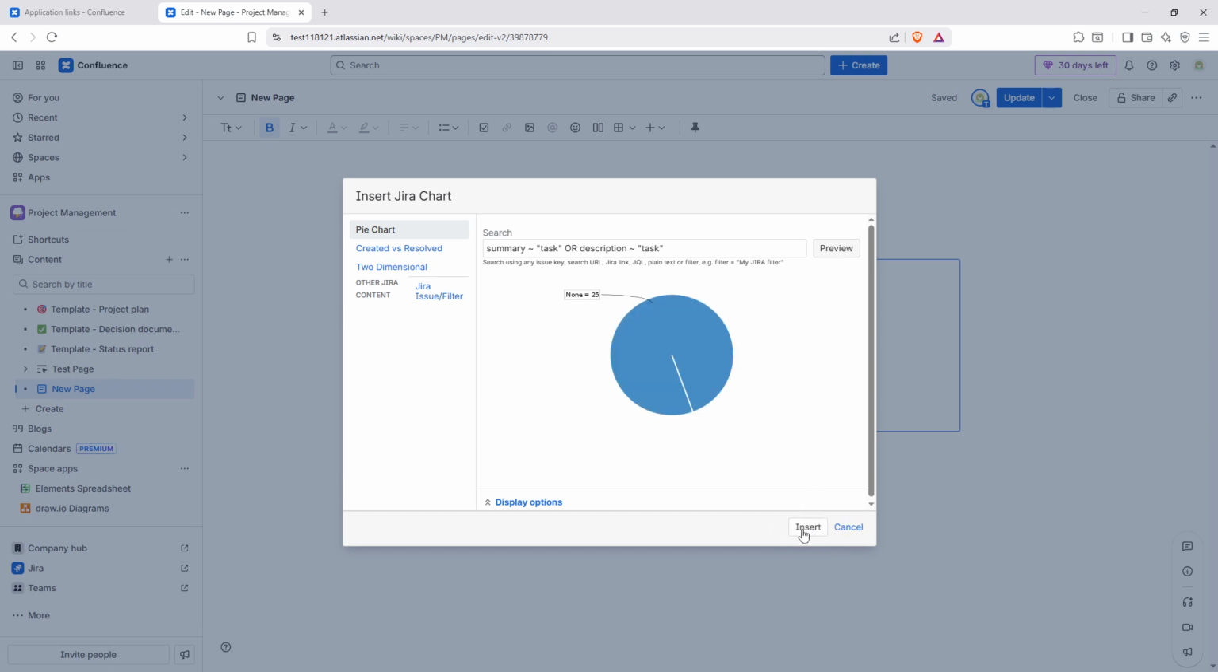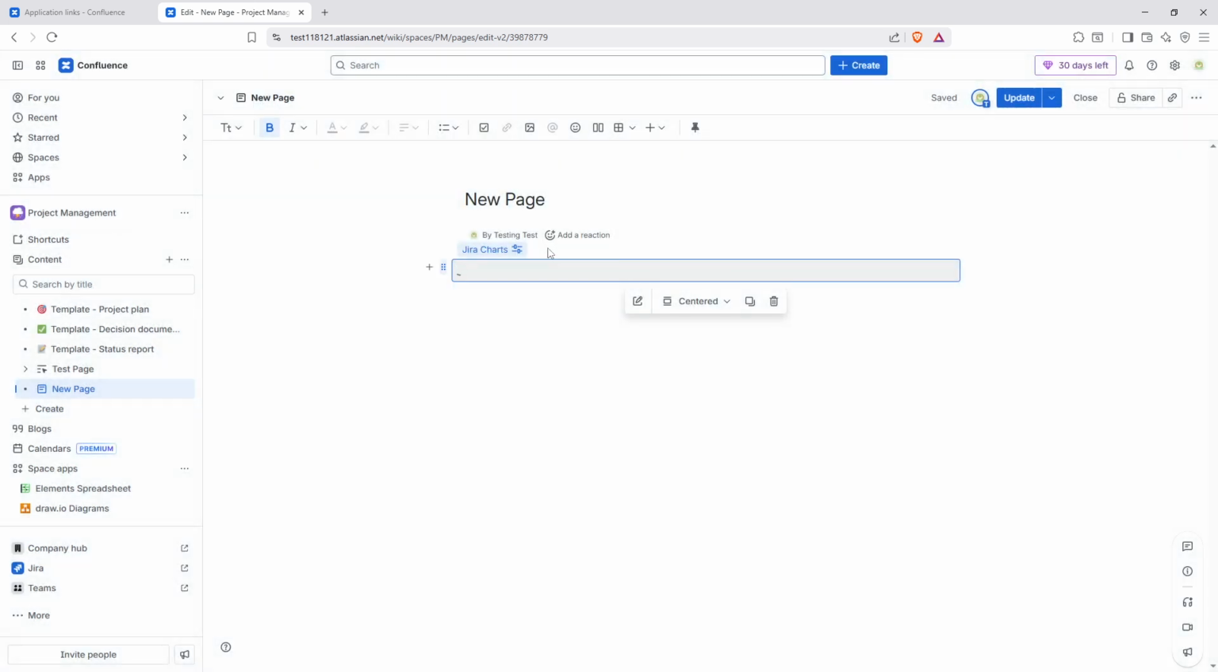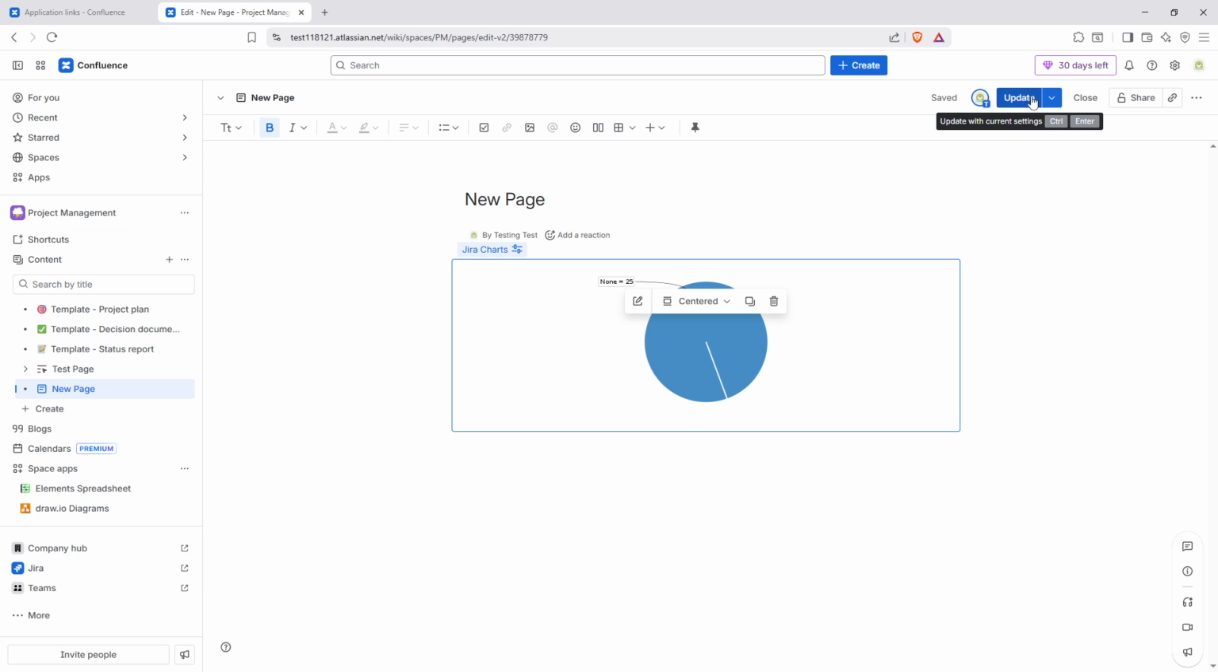Finally, with everything set to your liking, save your changes and publish the Confluence page. At this stage, the embedded Jira report will be live, displaying real-time updates directly within your page. This integration not only organizes your work, but also provides a clear overview right where your team collaborates.